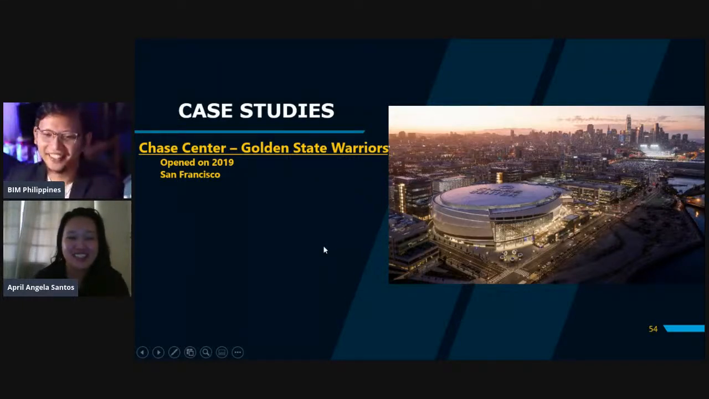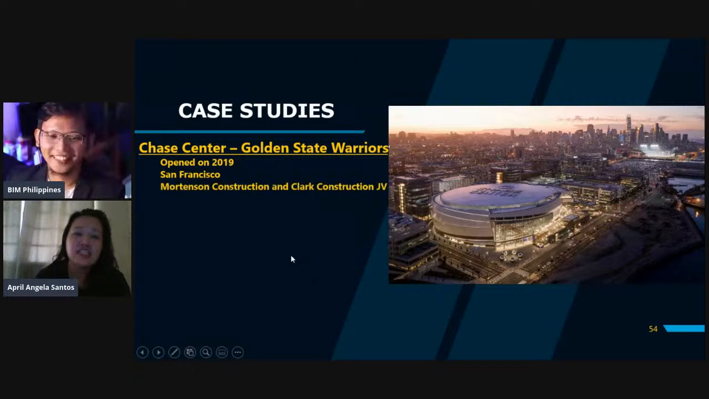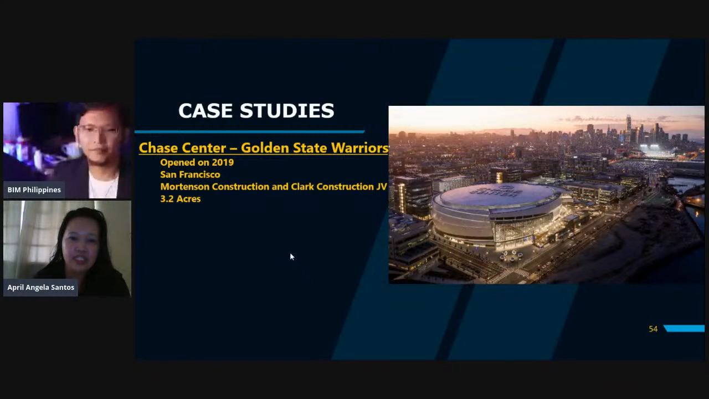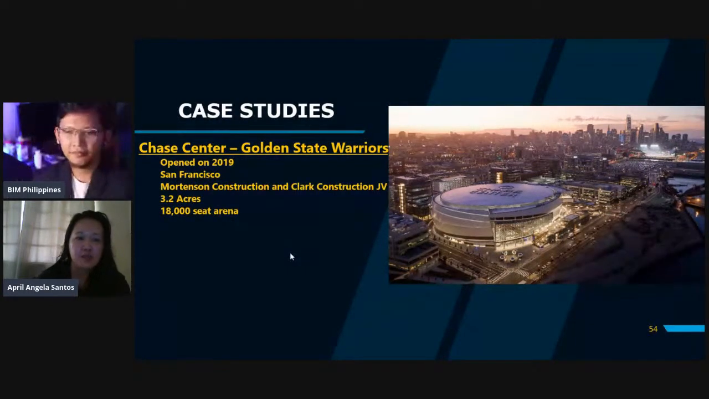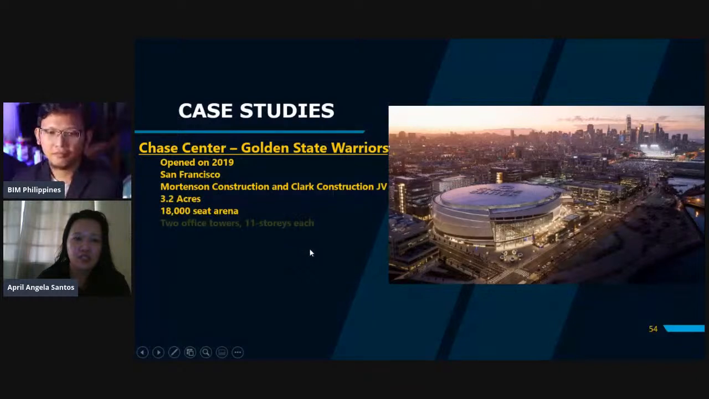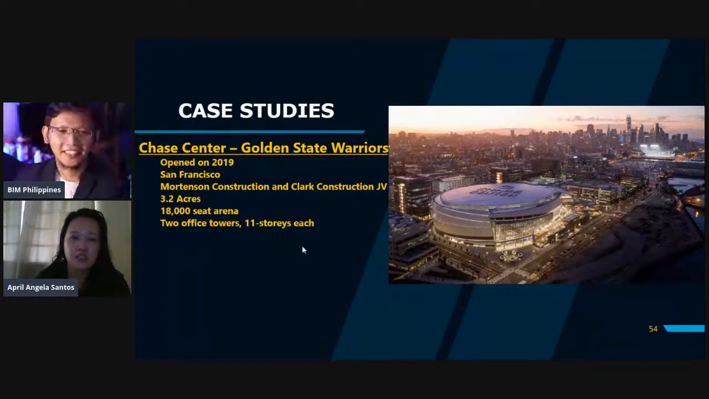Okay, so this is located in San Francisco. Then this is built by Mortenson and Clark, the joint venture. Then it's situated on a 3.2 acre land. The arena itself has a capacity of 18,000 seats, and this project also includes two office towers that are 11 stories each.